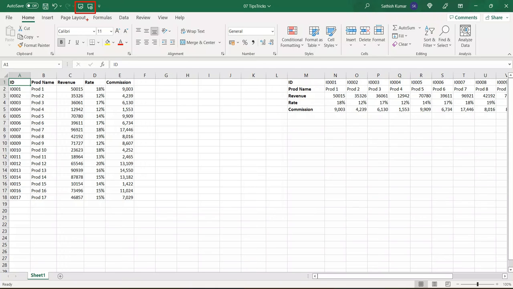And to stop, you have to click on stop speaking, or you can press the escape key also, right? Let me check that. So I click here and click on start speaking, speak cells. ID, prod name, revenue, rate, commission. Stop. So I clicked on stop speaking. So either it can speak row wise or it can speak column wise.